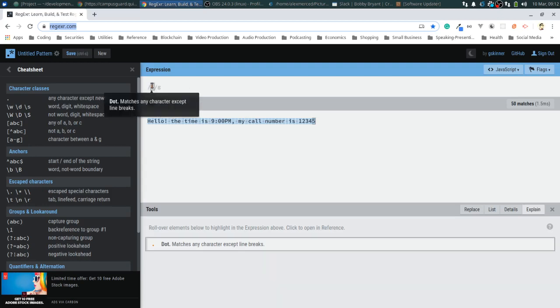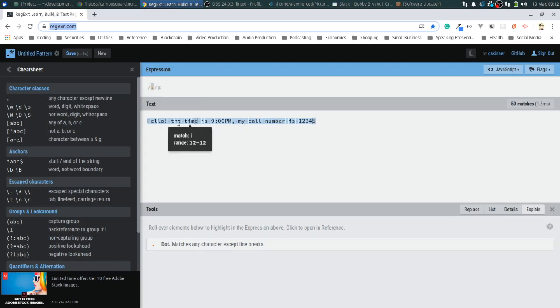So right now, this period here just means it matches any character except line breaks. So basically this whole line is going to be considered, and that's what's happening here. Everything that is blue is considered a match.